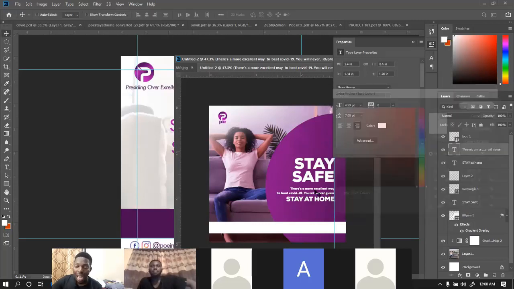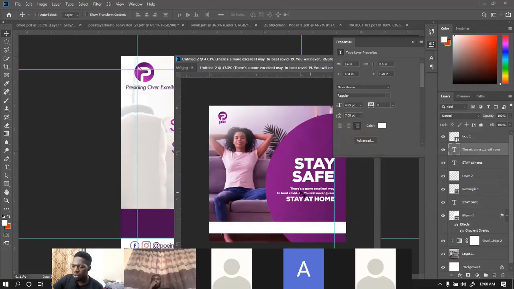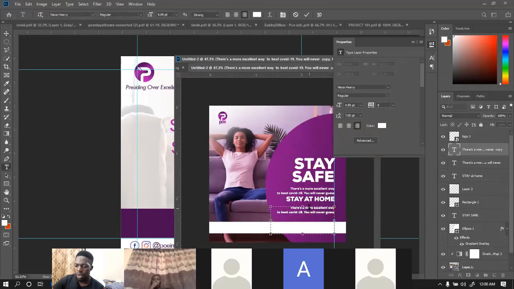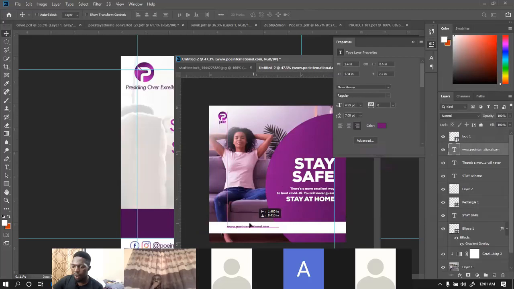Even if you are doing a dark color based design, let me duplicate this and place it under here. Let me just duplicate it and type www.pointernational.com. Okay, this is my own interpretation. I'll pick the same purple from around and keep it right here. Now you see the connection between the logo and this. There has to be connection all the time.